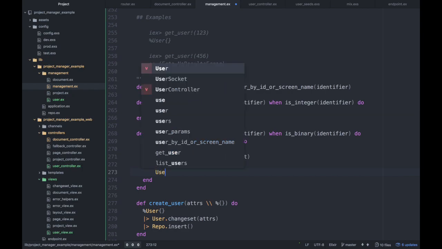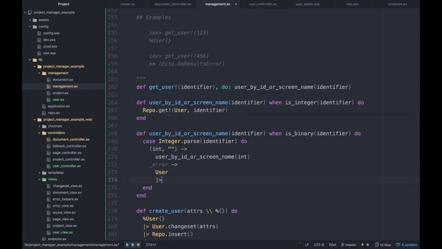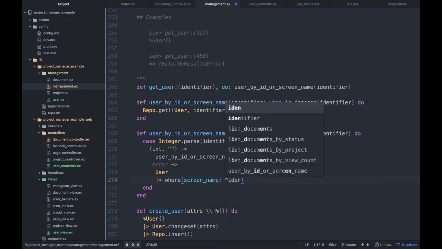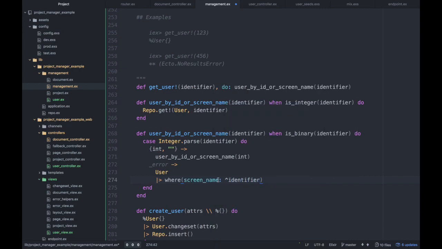So we're going to get the user. We're going to write a where clause just like we did above, where screen name is identifier, the caret indicating that that value comes from above, out of the scope of this method.